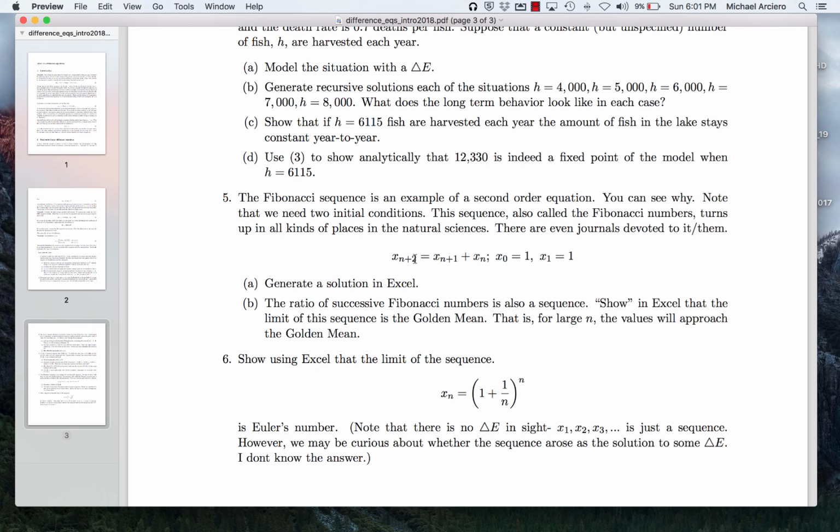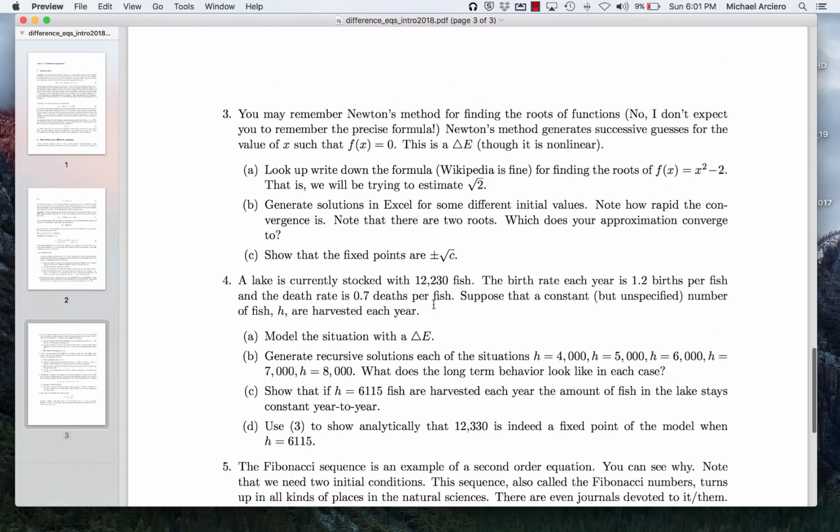Here x sub n plus 2 depends on the previous 2, so that's a second order recursion. See if you have a go at this one and see what you come up with. So there you go, there are your homeworks. I'll be sending you, or I've sent you, the spreadsheet.